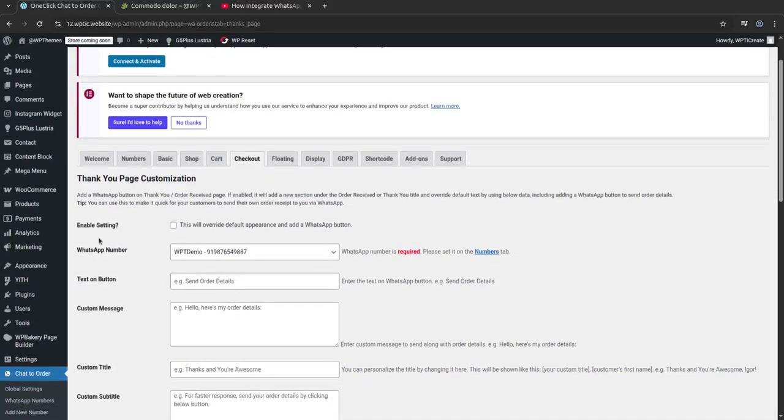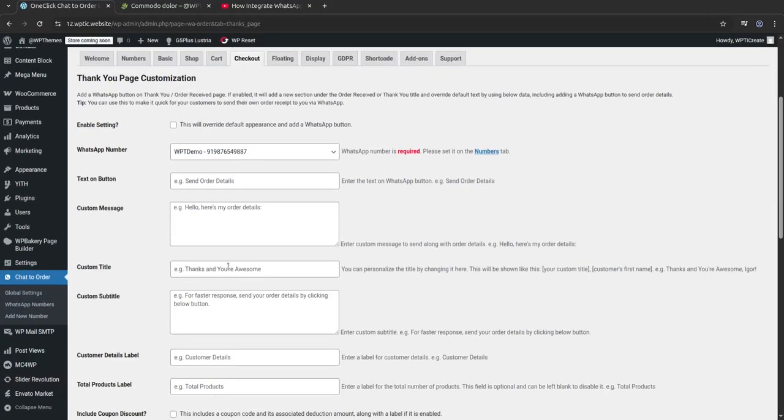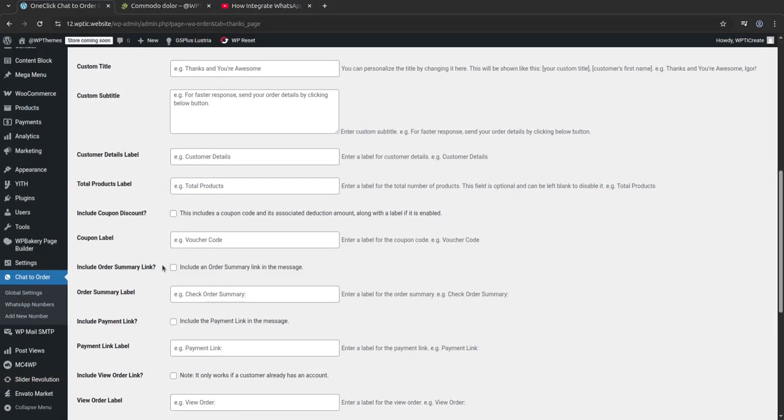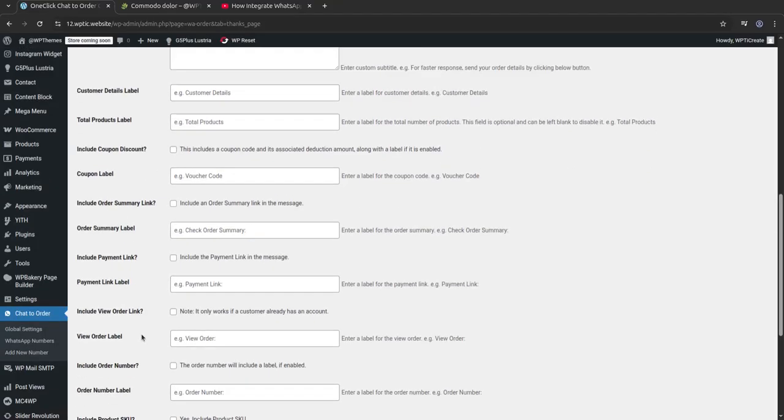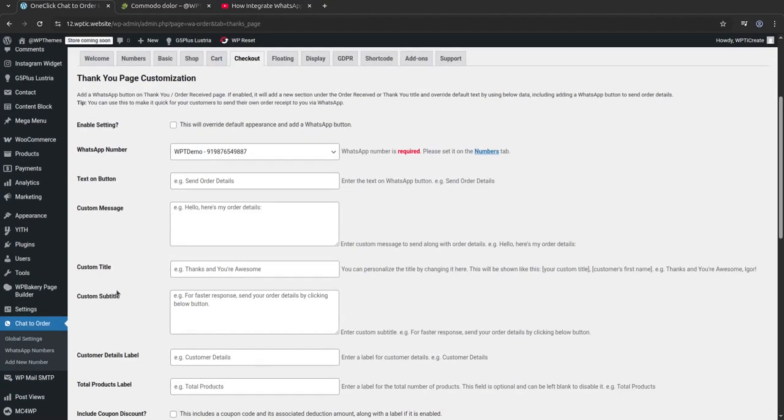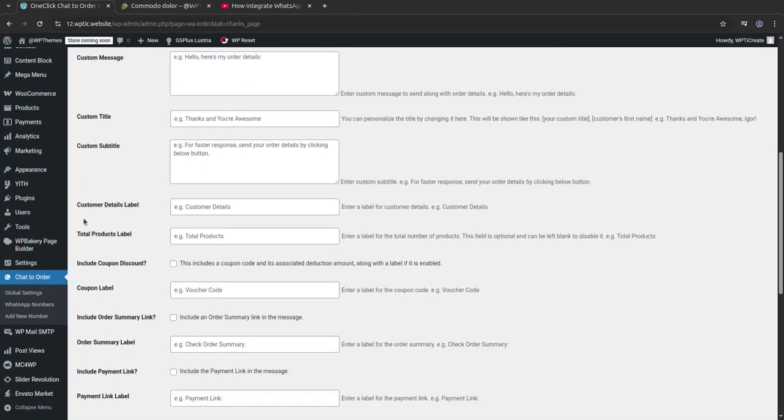If you want to override the default appearance and add a WhatsApp button, you can do this, and all the rest of the settings are almost the same. Further, we have here on the checkout button some additional settings, like custom title you can use, "Thanks, you are awesome." The custom subtitle you can use, custom details labels.